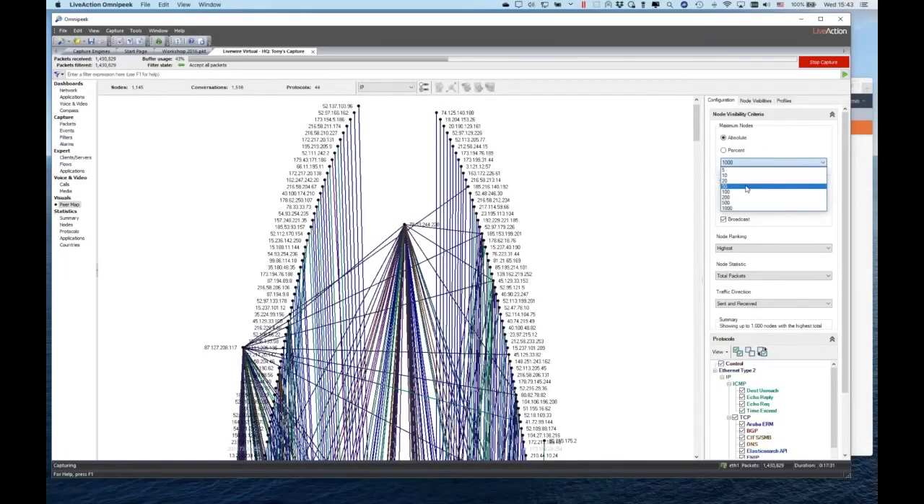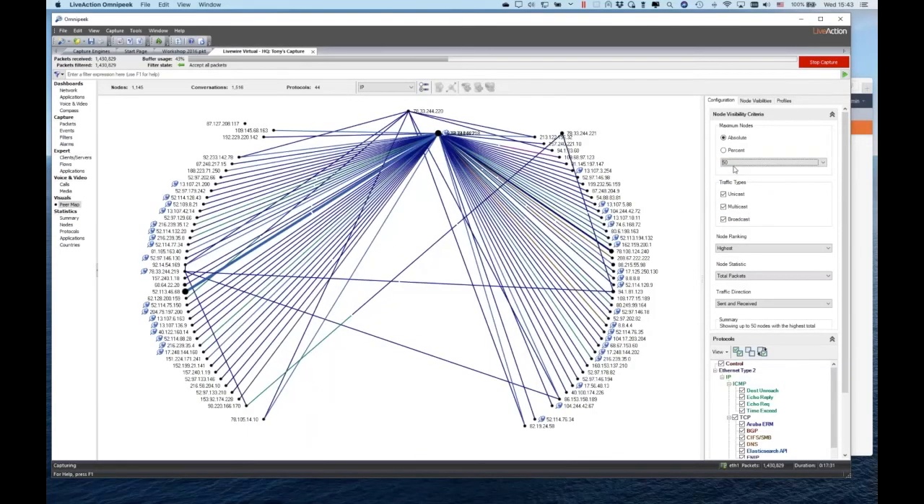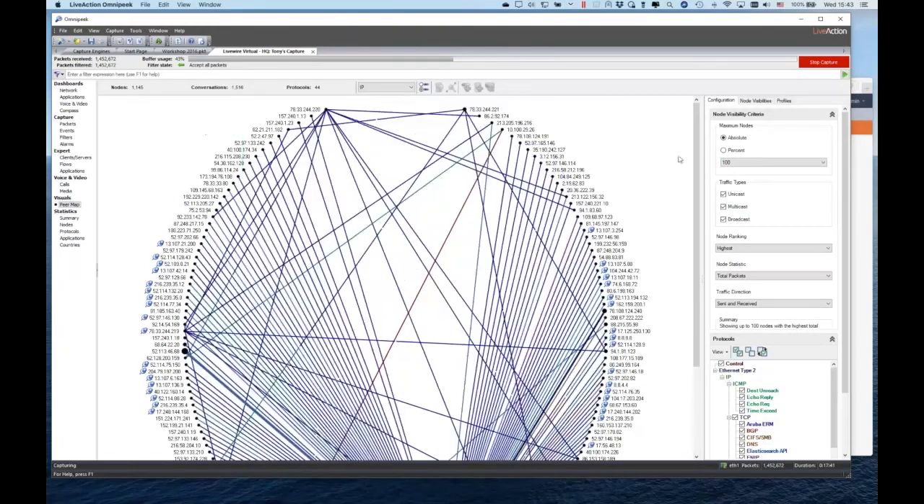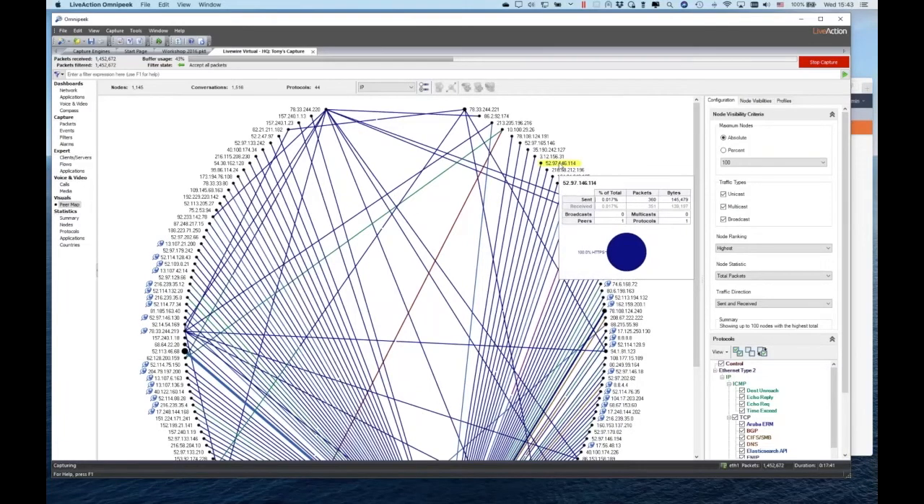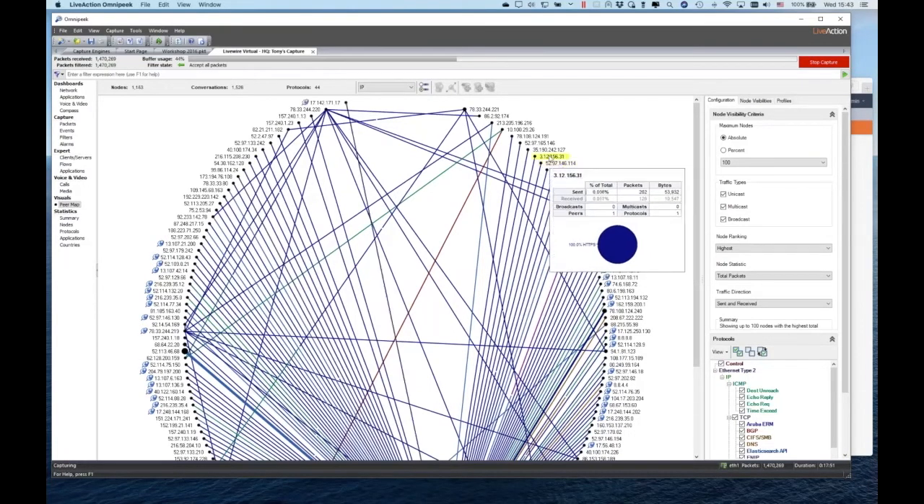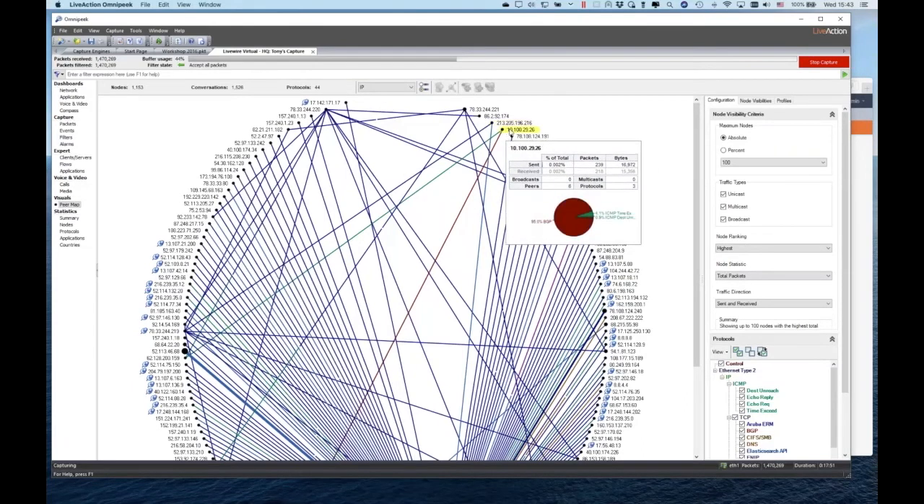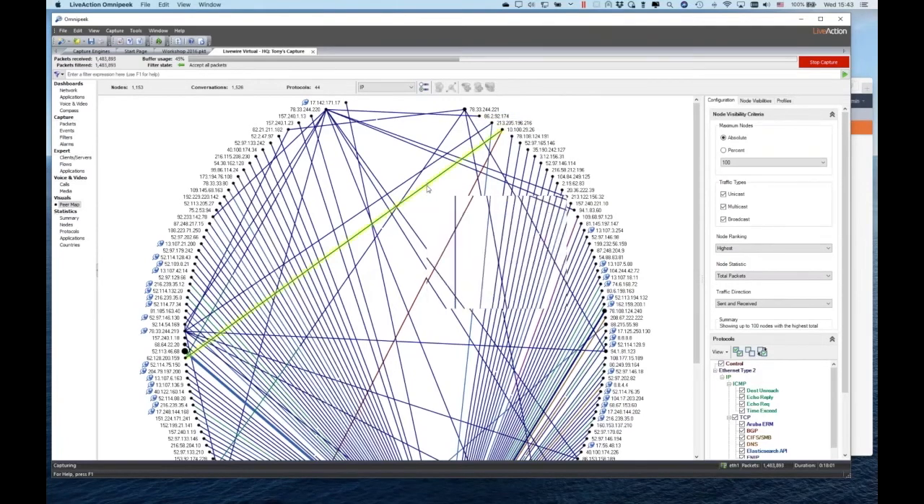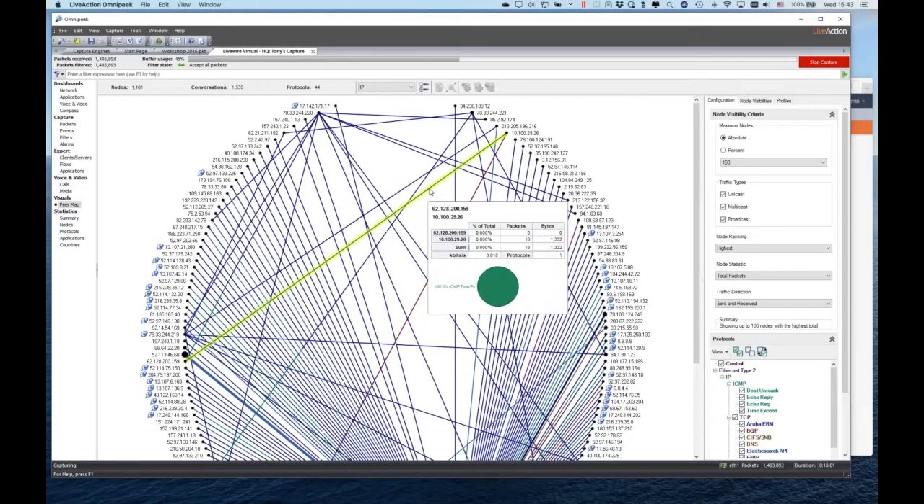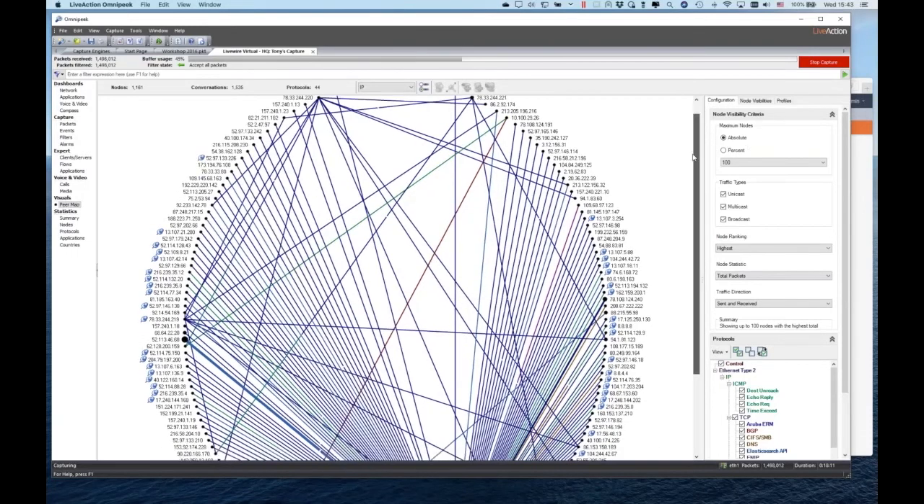So that's an enormous amount of data there. That's a bit too difficult to analyze. So let's go back to a smaller view. Let's look at the top 100. Okay. Arrange the nodes. Now, if you click on any of these nodes, as you move around, you can see some basic stats information about that node, what protocols they're using. Okay. We can go on to the actual links as well.